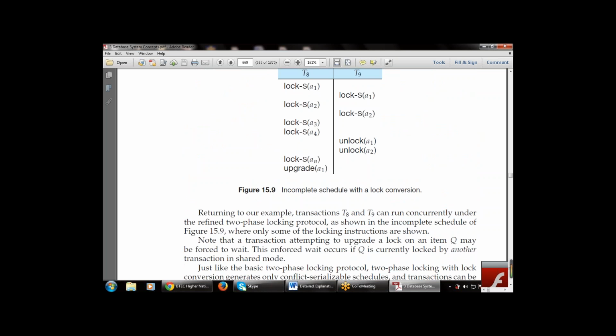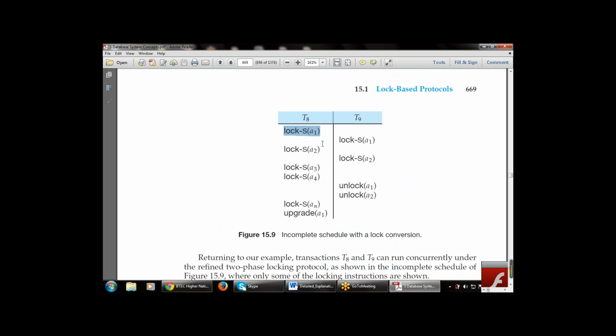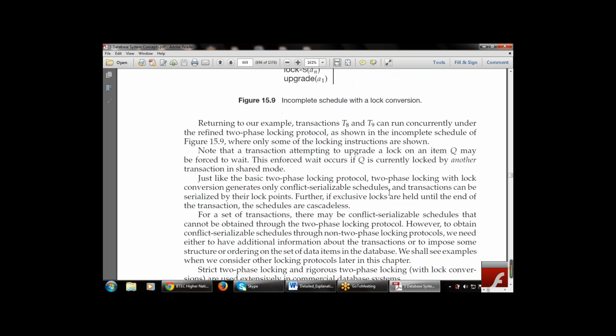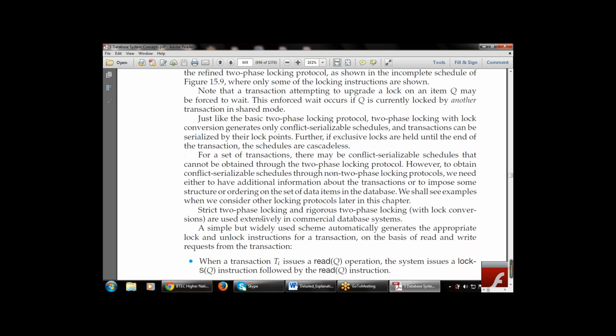This is an incomplete schedule because there is only a lock and no unlock, but another transaction will use that, and the unlock happens at the end of the transaction. Just as with the basic two-phase locking protocol, the two-phase locking protocol with lock conversion guarantees only conflict serializability, and the transactions can be serialized by their lock points.